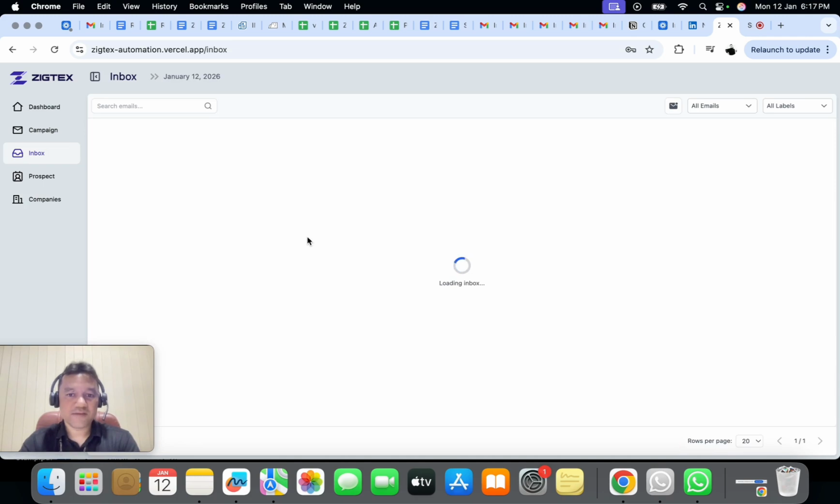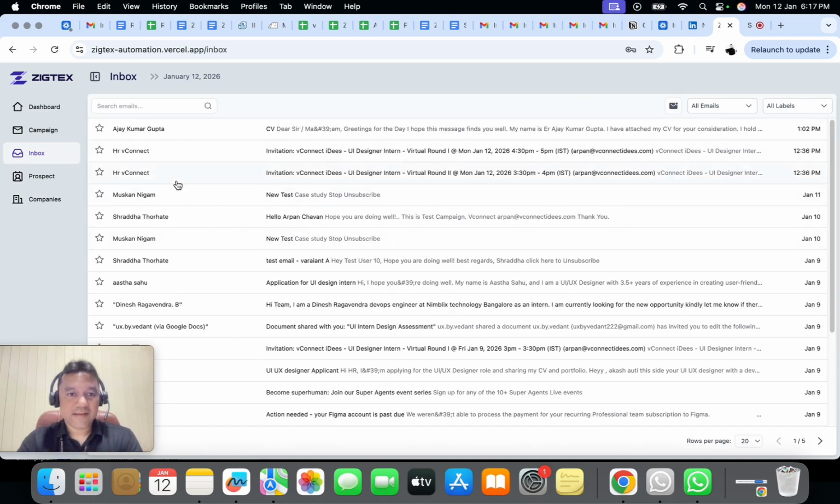So apart from this, we also have inbox page. So it's a two-way sync. So whatever email server you are using, be it G Suite, be it Outlook, it will integrate with all the email accounts. And whatever emails that you have in your inbox, you can have a look here as well. So you do not need to go to your email account to check the emails. You can have the access from Zigtex as well.